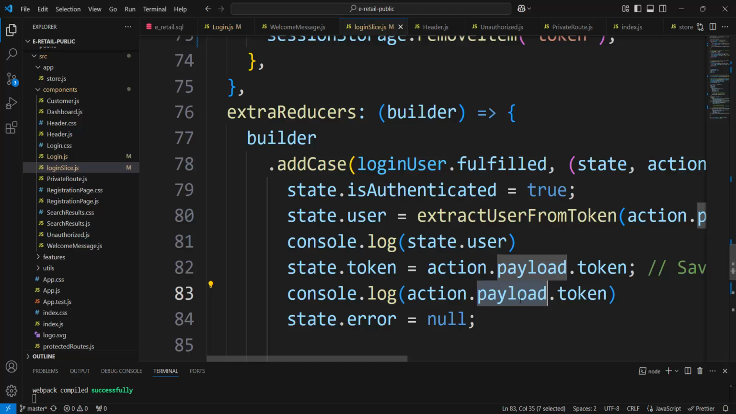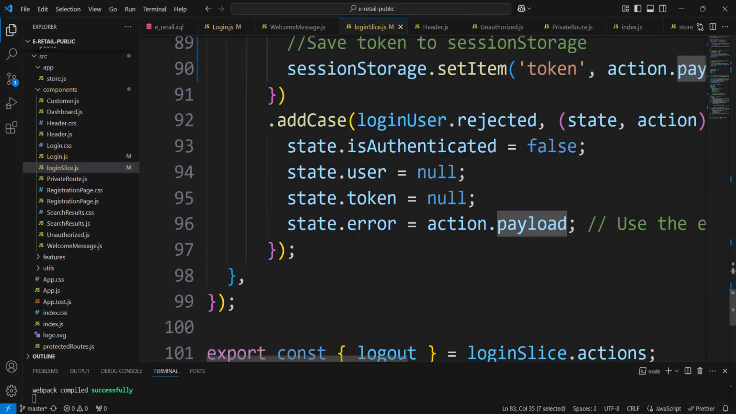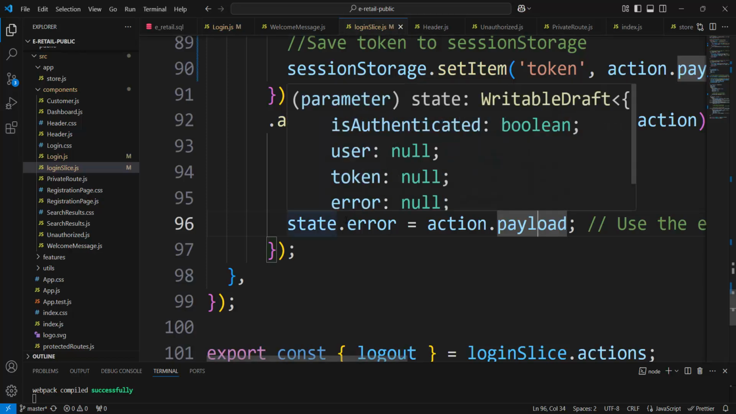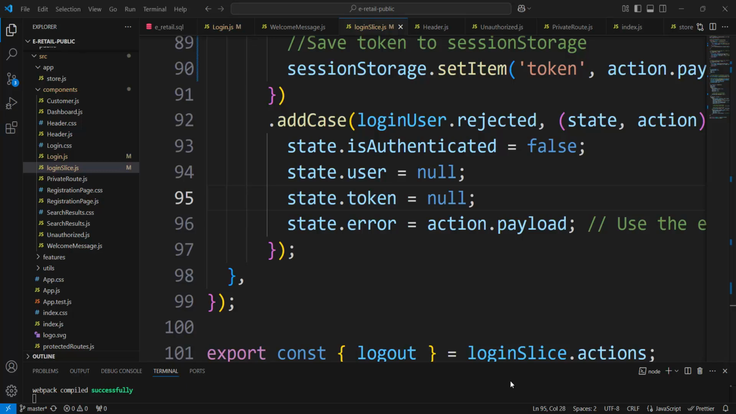Here it is, rejected. If there is an error, the payload is the response data or the error response data message. And the state error would now be login failed. In Redux we have login failed. How does that login failed come to login.js?